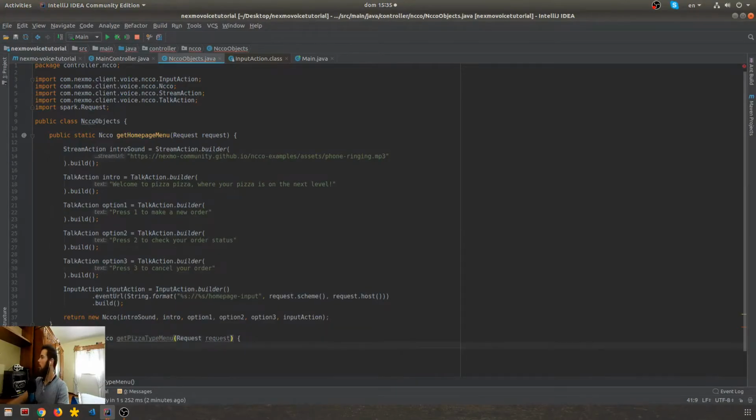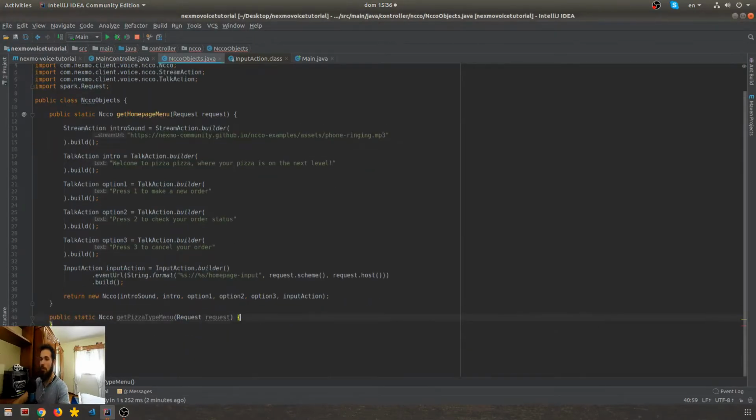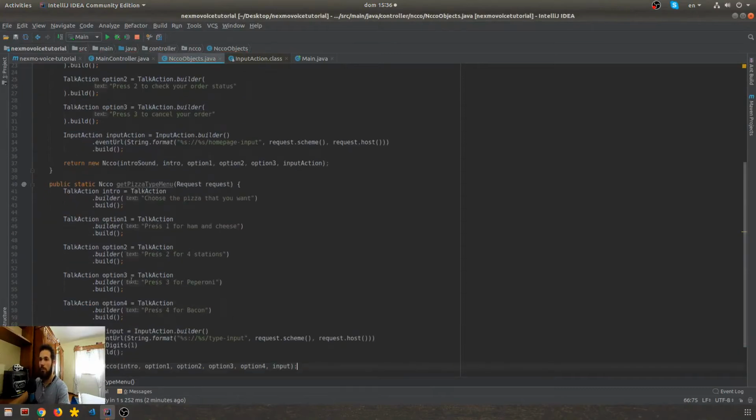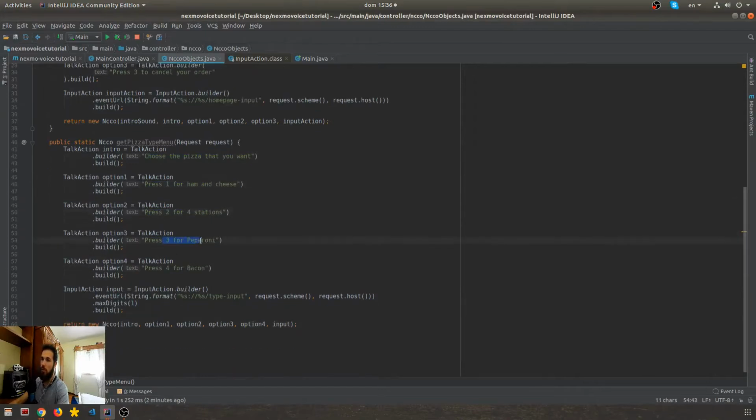Okay, and now it's always the same thing. We need pizza 1, pizza 2, pizza 3, pizza 4, and now an input action. Okay, I won't do this. I have the code here, so I'll paste it here, and I'll tell you what it means. Choose the pizza that you want. Press 1 for ham and cheese. Press 2 for 4 stations. Press 3 for pepperoni. Press 4 for bacon.